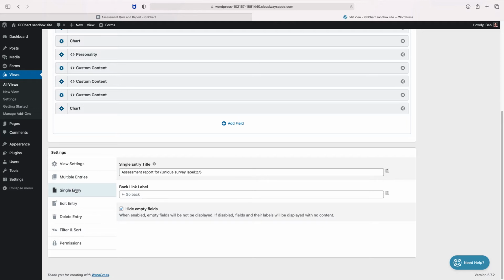Under the single entry, you can set up this single entry title, which is a lovely touch. It means that at the very top of the page, it says immediately it's the assessment report for, and then the merge tag. Just a warning, I have noticed this doesn't work with all themes. It seems to work in the core Gutenberg option, but not with Elementor, I've discovered. And if you want to remove this go back link, it's got go back here, you simply insert a space in there, and that means the link will disappear.